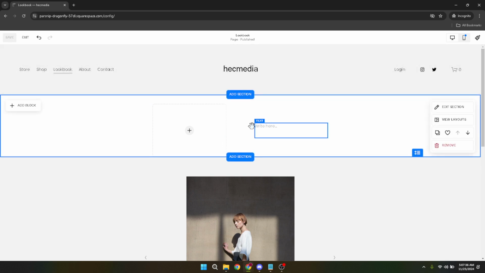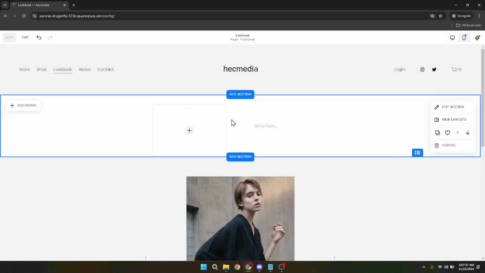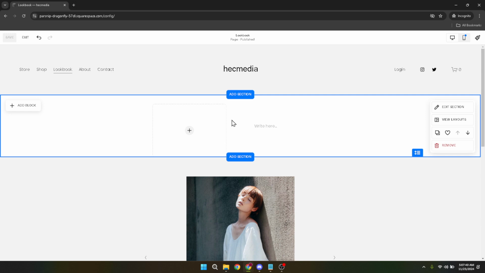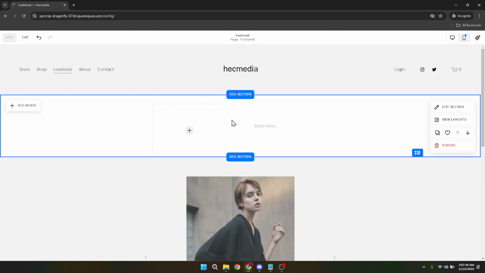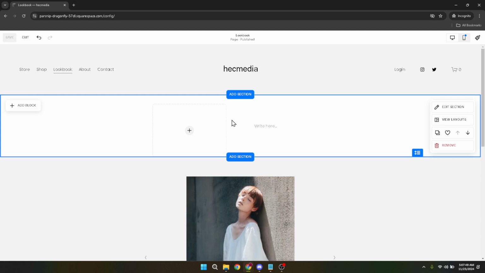Remember, Squarespace is all about letting your creativity flow. Don't hesitate to experiment with different block types and configurations until you find the perfect match for your vision. The platform is designed to be flexible and forgiving, allowing you to undo changes or tweak your layout until everything looks just right. In conclusion, adding a block in Squarespace is a straightforward process that opens up myriad possibilities for customizing your website.